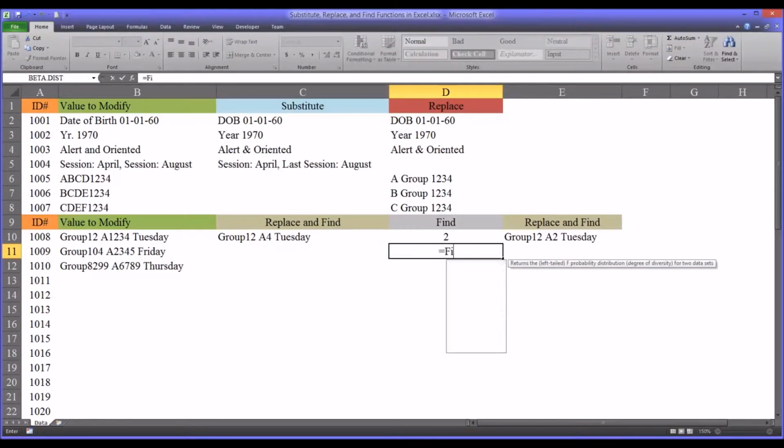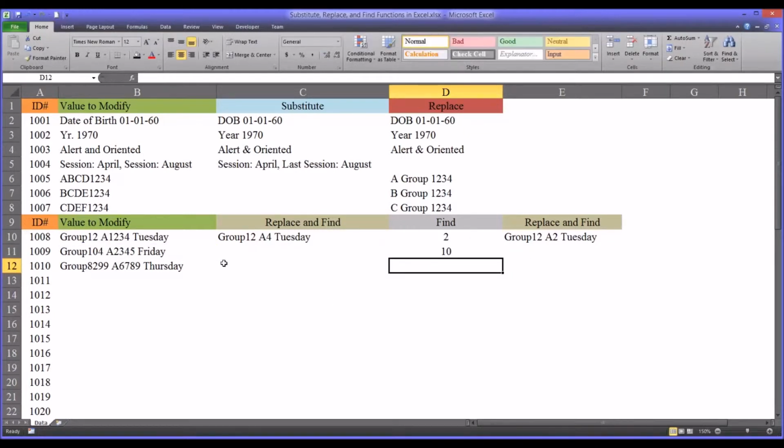So we'll type in find, and then the find text, in this case, will be the A, in the example that I'm demonstrating in column C over here, or will momentarily. The within text is cell B11. And you can see this is character 10. So it's saying that it's finding the A at the 10th position.